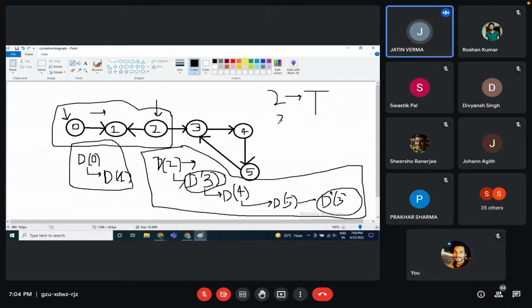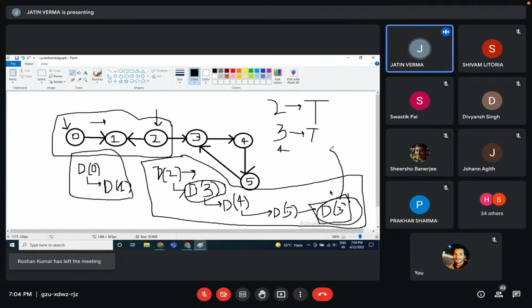Then we move to 3. Then we will mark it true as well because it's there in the recursion stack. Now we will mark 4 to true, then 5 to true, and then when we are coming to a node, we would check if it is there in the recursion stack. So once I reach 3, I would check if 3 is there in the recursion stack. So you can see it's true here. So we will get to know there exists a cycle in the graph.